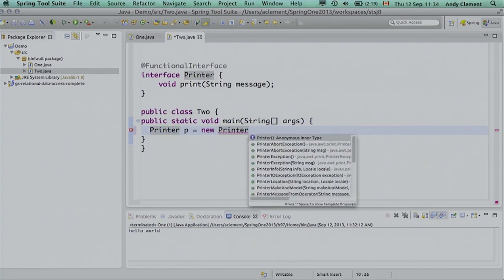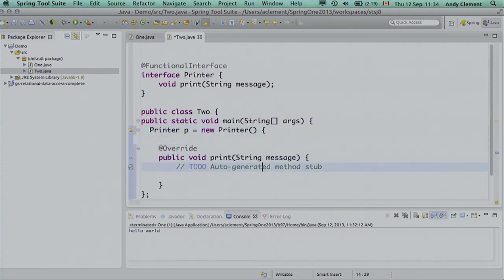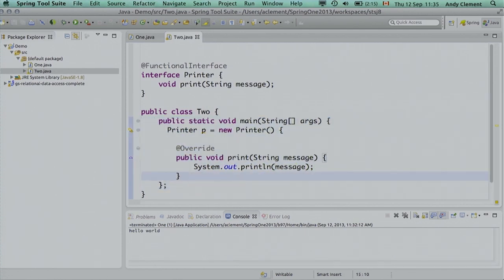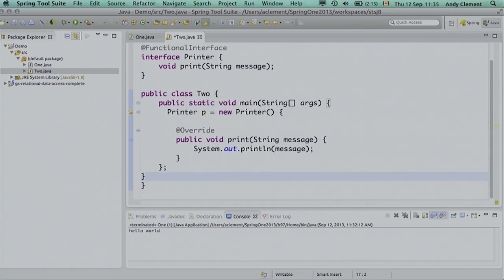And then we all know in the old days what you do is new printer, then you press control space and it throws up all over your screen, and then you fill it in. So we've got an anonymous inner class here, and it looks terrible. It's so ugly. Look, yeah, look. It looks really so ugly, it's confusing me. And then we can use that.